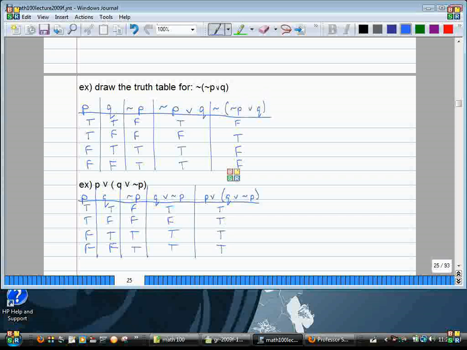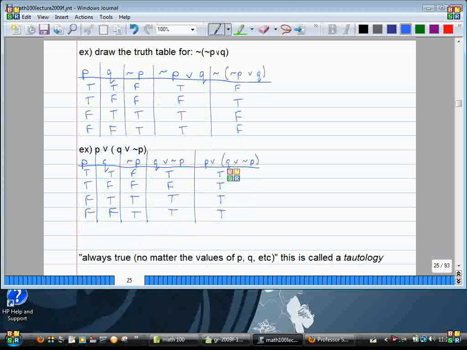Okay, good. Now, what unusual thing do you notice about this truth table? Yeah, it's always true. Doesn't matter if P is true or false or Q is true or false. This statement is always true. Well, I did a little magic in there, but whatever I did, it's always true. This is a very special situation and it has a very special name. This is called a tautology.